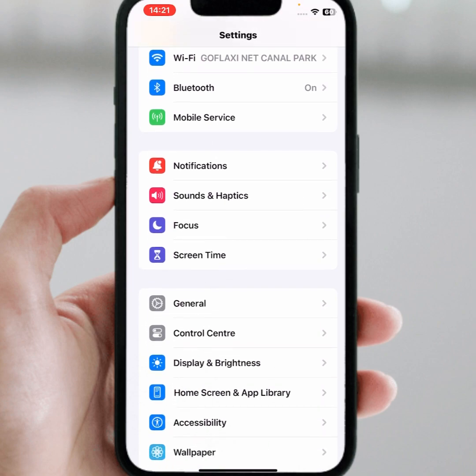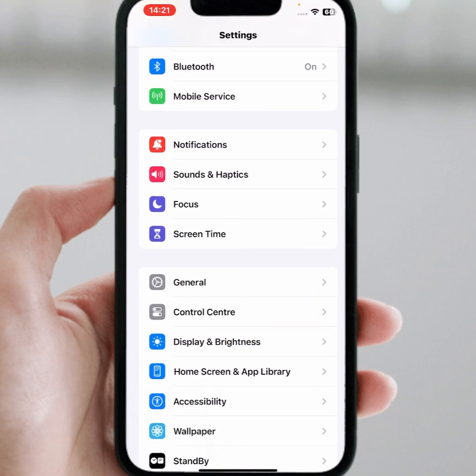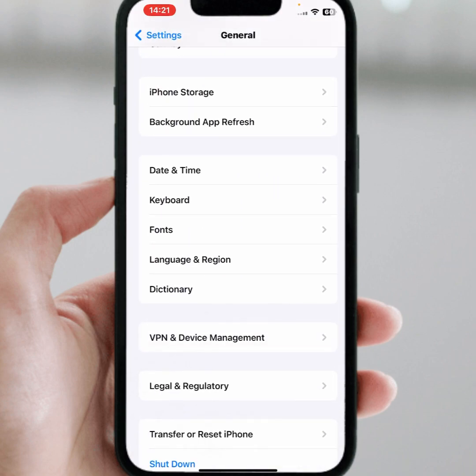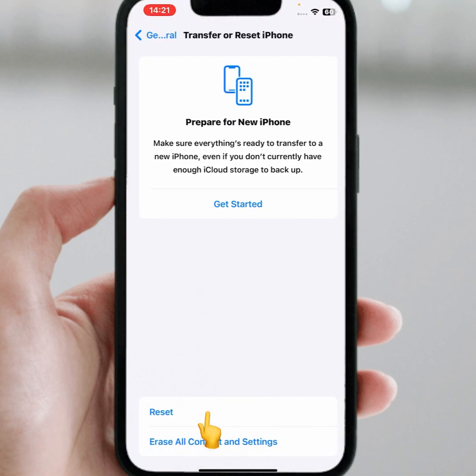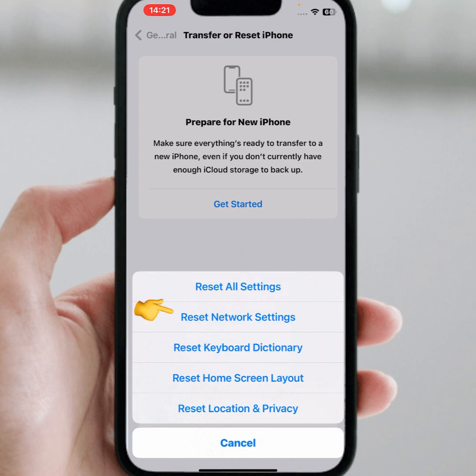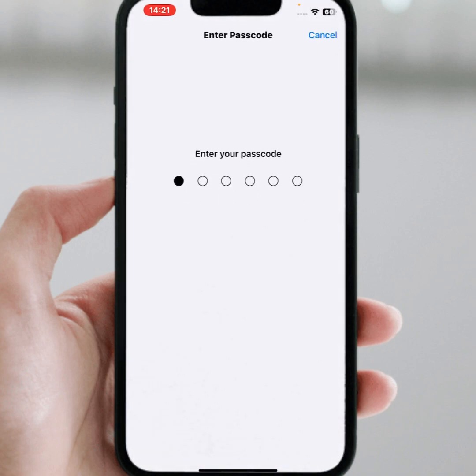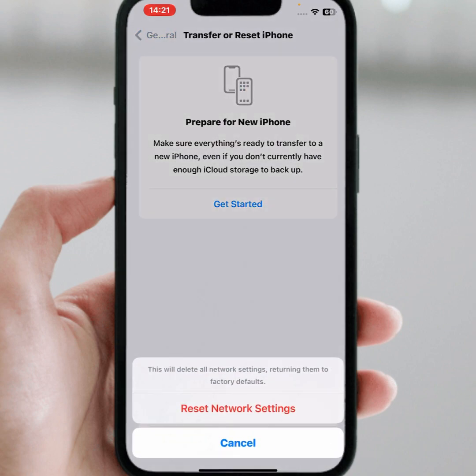If the problem is not fixed, then scroll down, tap on General, and from here scroll down, then tap on Transfer or Reset iPhone. Tap on this, and from here tap on Reset, then tap on Reset Network Settings, enter your passcode, then tap on Reset Network Settings. After resetting network settings, check whether the problem has been fixed or not.